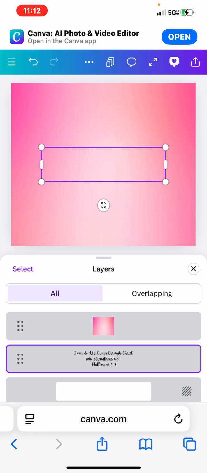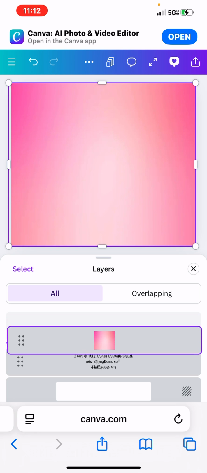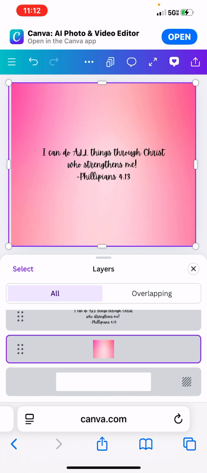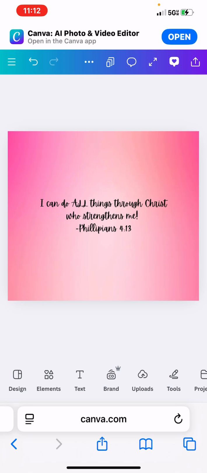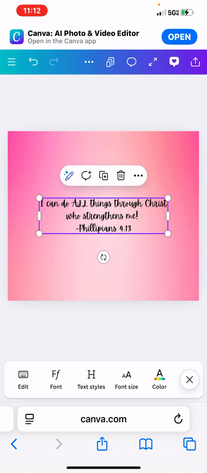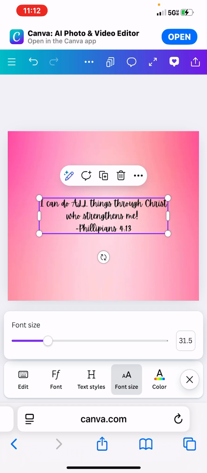If we can bring it back up. There. All right, and then if it's back now around the square, just always hit this X in the bottom right to get that off. I do want to change the font size, so I just touched where the font is, and I'm going to go to font size now at the bottom. It's at 31.5 now, and you just toggle it.